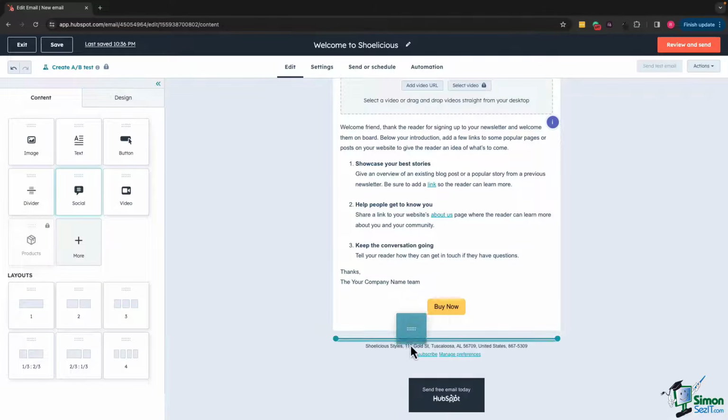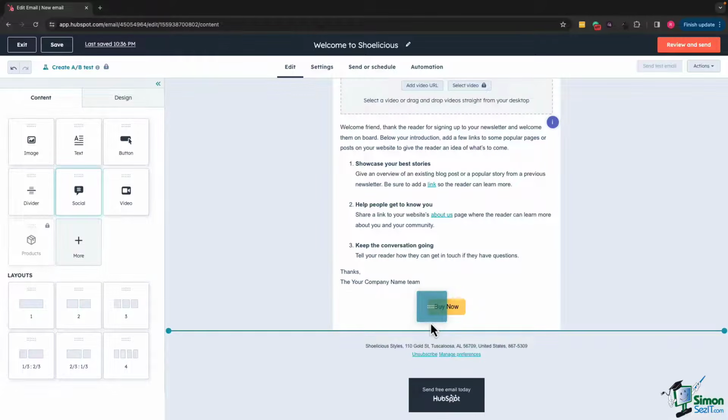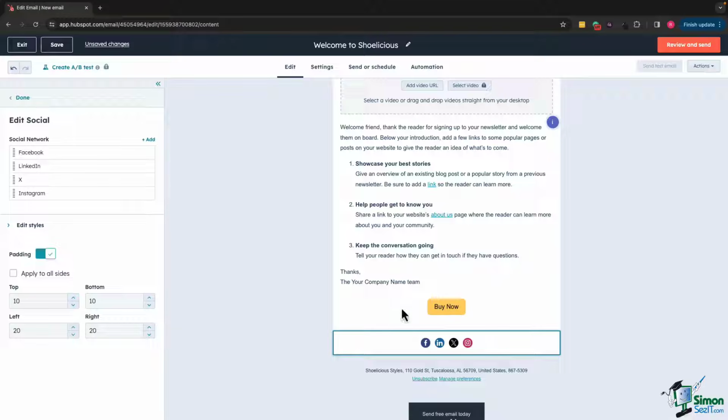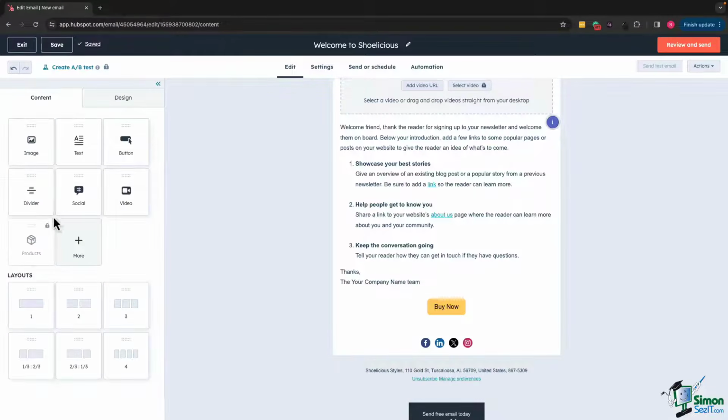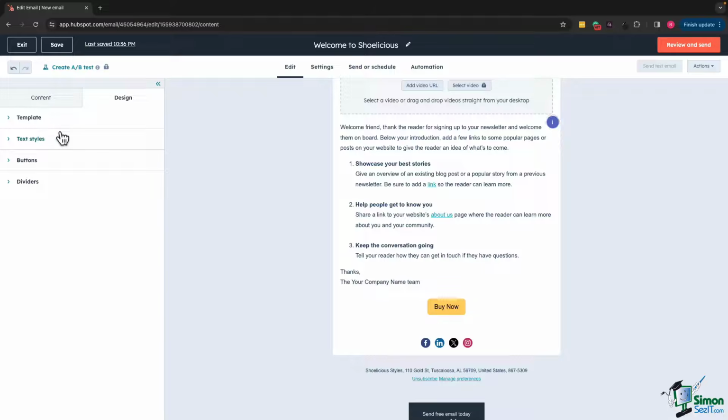Now I can also add my social media information right here at the bottom, which is great. That's all of the free different widgets that you can add. If you upgrade, you can put your products right in, embed them into your email. So now I'm going to show you how to adjust the design of your email.